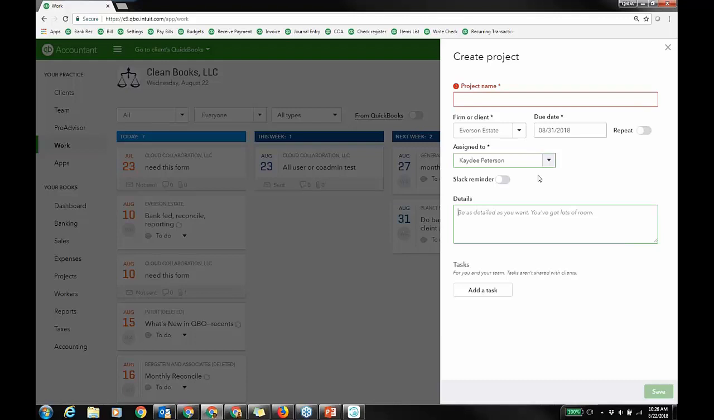But Slack does integrate now with QBOA. It doesn't push anything back from Slack into QBOA. It really just pushes out from the Work tab into Slack. Hey, Woody, you got a call out to this client. Hey, Woody, you have this bank rec today and this meeting today, et cetera.